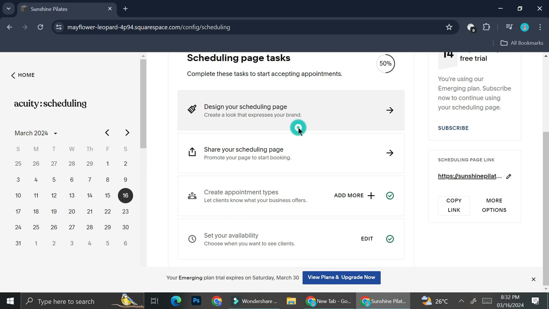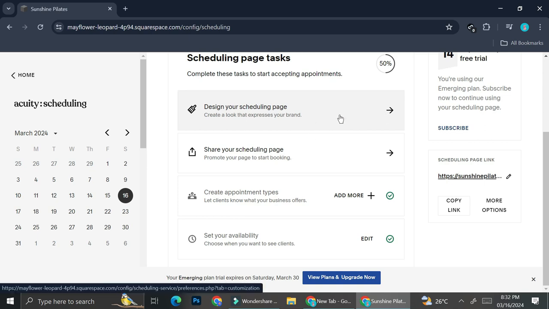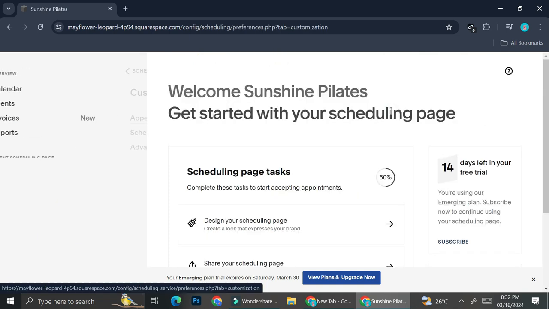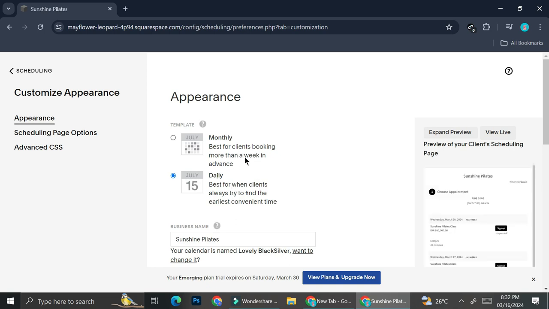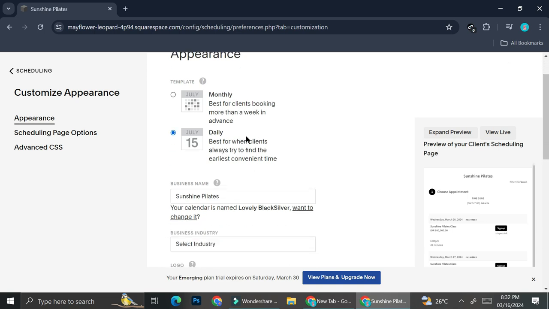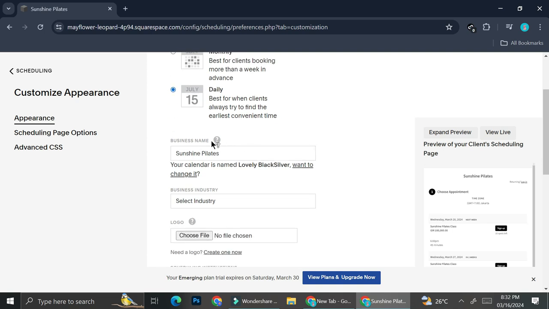And now we're going to want to schedule. And now we're going to want to design our scheduling page. So go ahead and click on that. And for the templates, you can choose whether it's going to be a monthly template or a daily one. And it says here the monthly is going to be best for clients booking more than a week in advance. And the daily is going to be best for when clients always try to find the earliest convenient time. I'm going to go with the daily one.